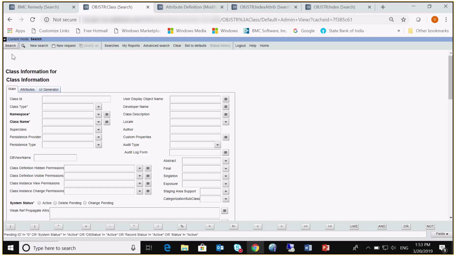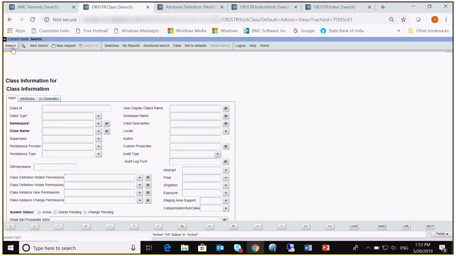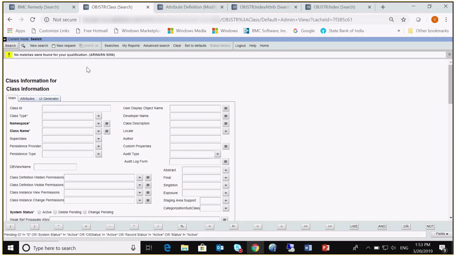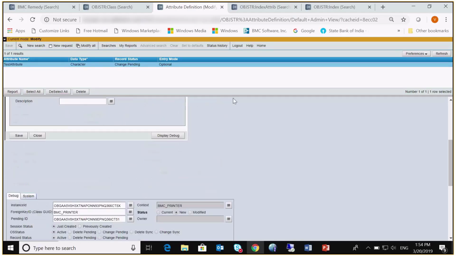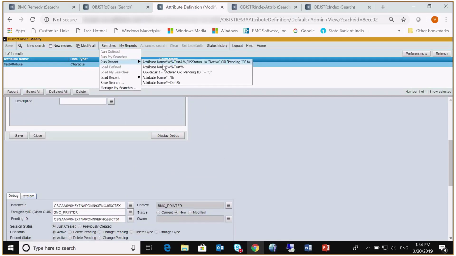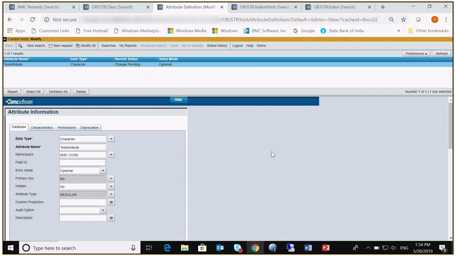So let's run the query. Okay, we are getting no matches were found. That just means your CMDB classes are in good shape for now. To move on to the next form, that is attribute definition. For attribute definition, again you need to click on advanced search and run the query. Again, I'll run the last query. Okay, now I'm getting one record which is showing me record status as change pending, which is really not a good sign for my CMDB attributes.